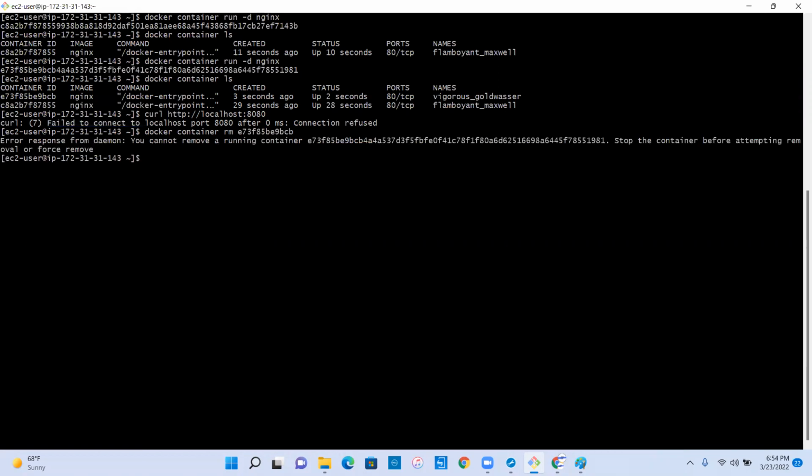Then run. I will show you something. It will not run. There's a force flag, I think, which will be a forceful command, right? Yeah. Or you will have to do container stop and then do rm.